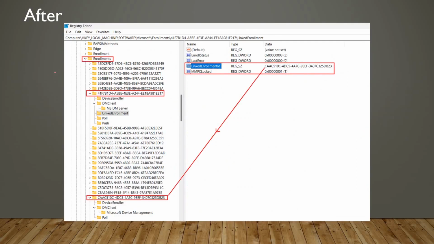Now after the device is enrolled to Intune, you see that inside the base node, the node that was created when the device was enrolled to Intune, there is one more key that gets created called linked enrollment. Now when you go inside linked enrollment, it has a linked enrollment ID. And what is the ID of linked enrollment? It is CAAC51. And what is this? It is another ID over here.